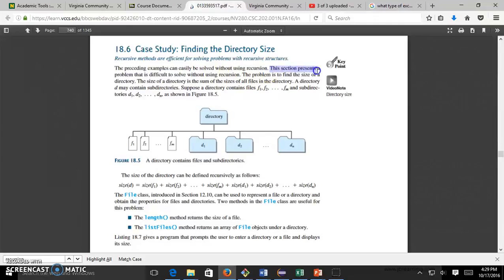So this section presents a problem that is difficult to solve without using recursion. You may see that before, we could actually do iterative solutions to those problems. Even recursive binary search, we can do recursively too. But let's think about this problem.